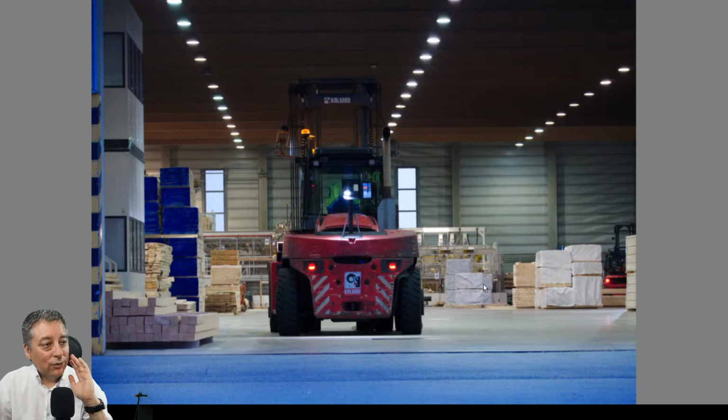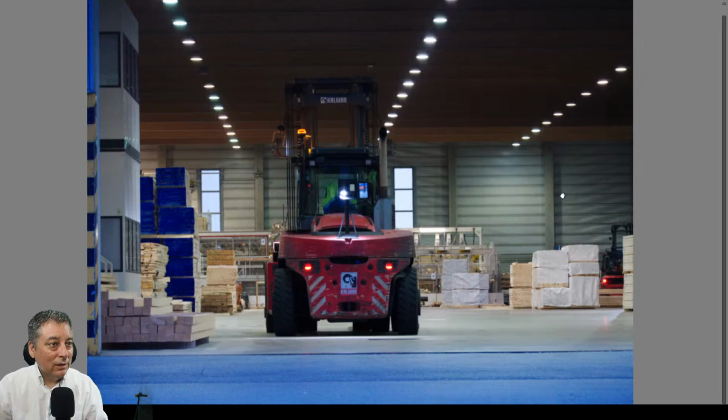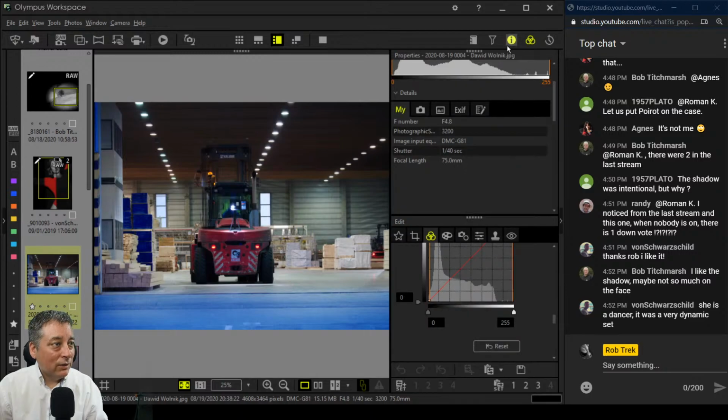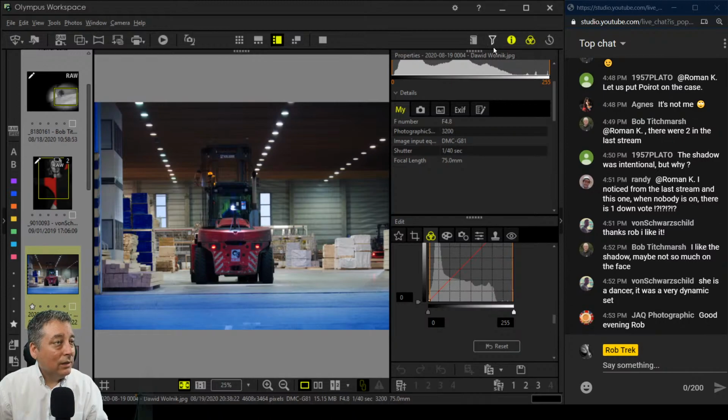This has got dramatic tone filter written all over it because the tones are really interesting. This is like a JPEG too, so I don't know if dramatic tone is going to cut it. But I'm going to try.